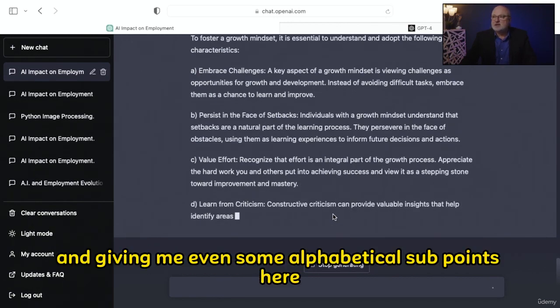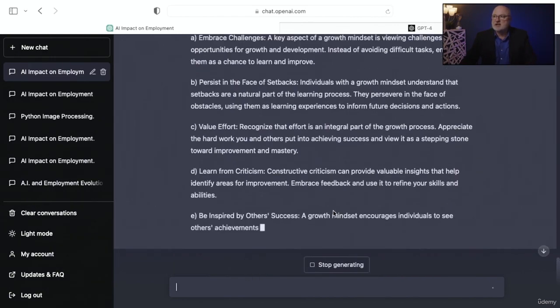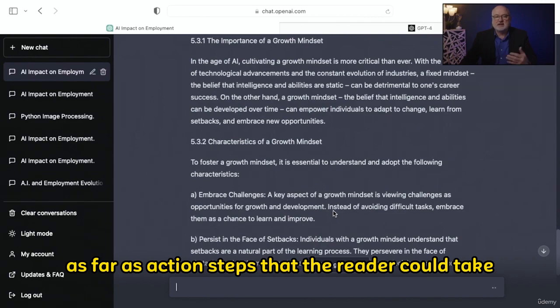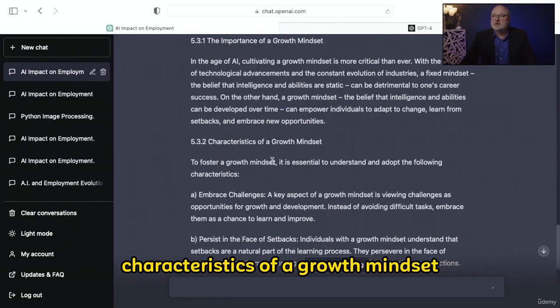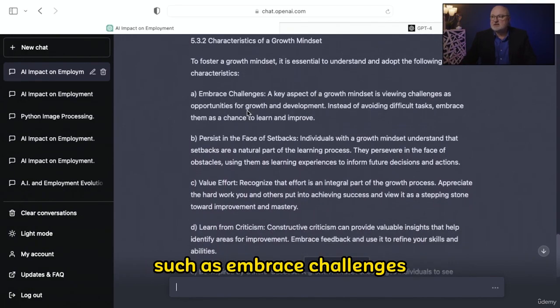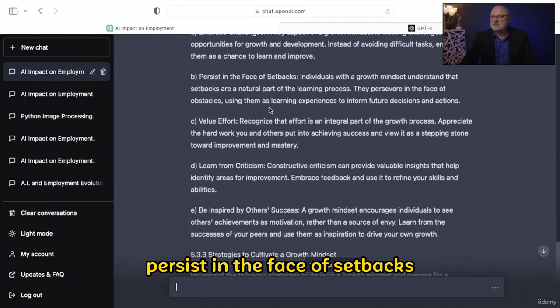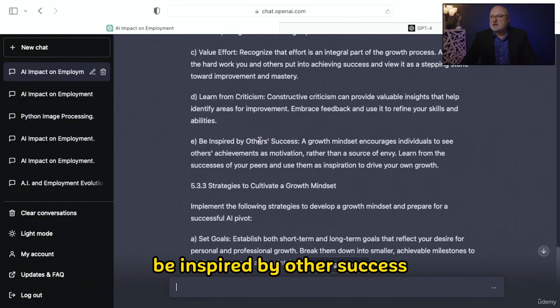Now it's continuing on and giving me even some alphabetical subpoints here in one of these sections as far as action steps that the reader could take. And this is section 5.3.2, characteristics of a growth mindset. Things to do to foster a growth mindset, such as embrace challenges, persist in the face of setbacks, value effort, learn from criticism, be inspired by others' success.